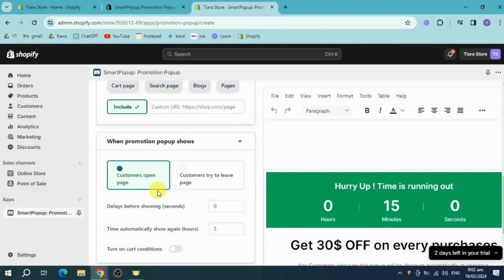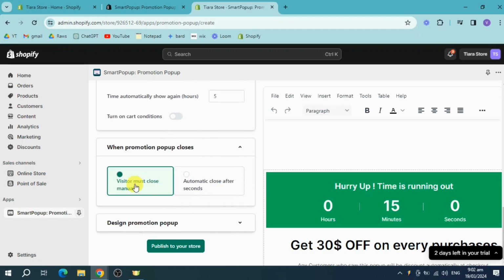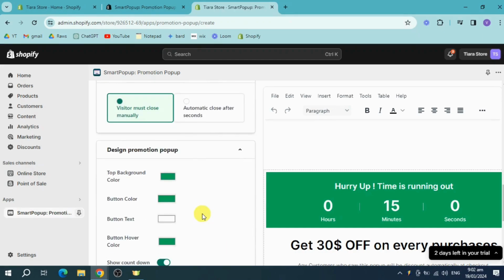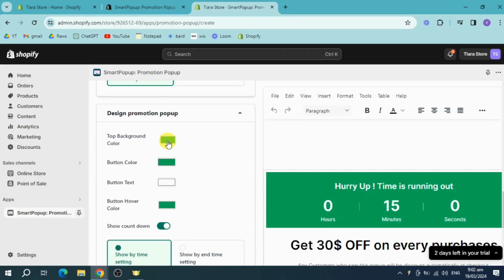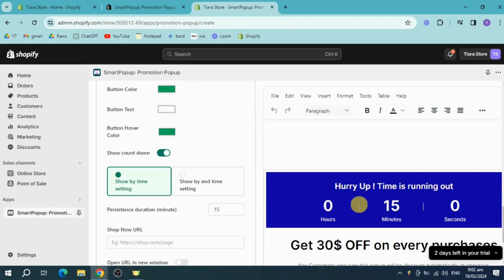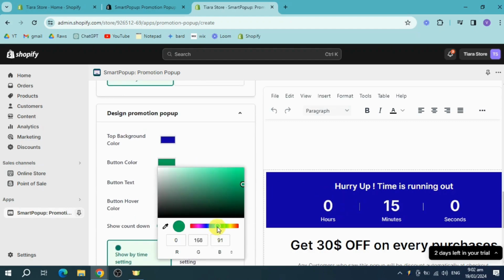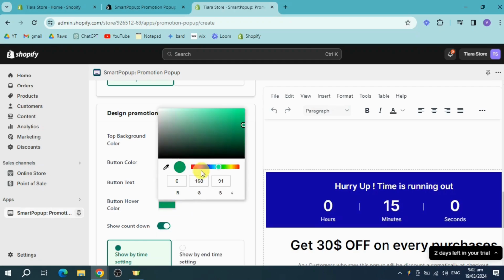And then when the promotion pops up, it shows when customers open the page, and it will show this right here, the delay before showing. We'll also put in here the time to automatically show again. And when the promotion pop-up closes, the visitor must close this manually. And the design right here, you can also change. Like the top background color, for example, let's change it into blue, and as you can see, it also changed that. Now for the button color, you can also change that into something blue in order to match your actual theme. And then the hover color, let's also change that to blue.